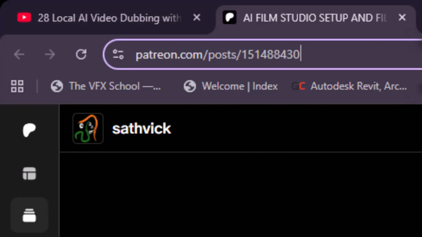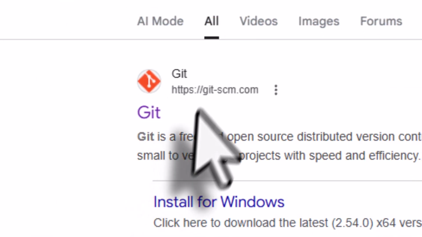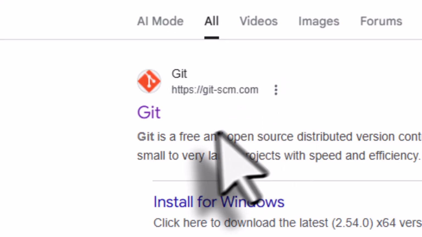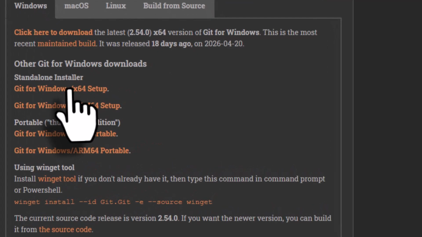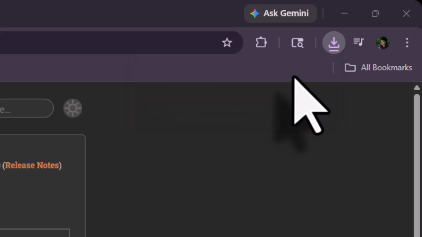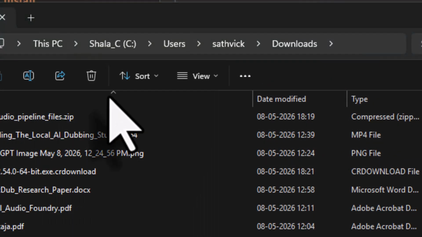Come into the browser, type git here and press enter, and the very first link you see here, git-scm.com, click on this link. You have the latest release version. Click install for Windows. Have Git for Windows x64 setup. Click on this to download it. Once it is downloaded, open it in the downloads folder, and here right click and choose run as administrator.